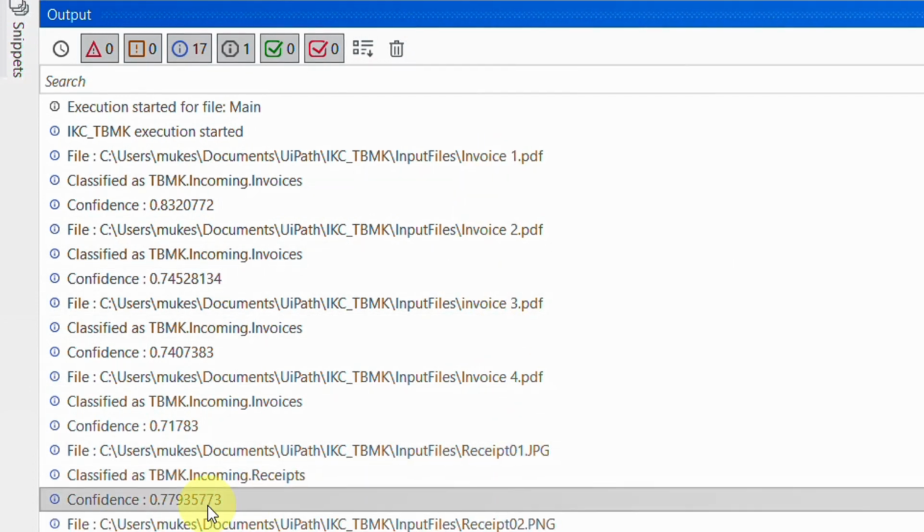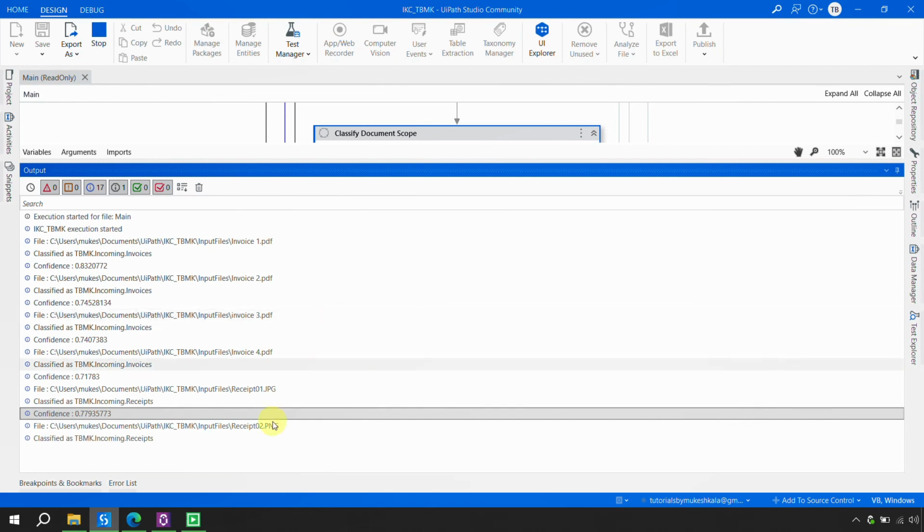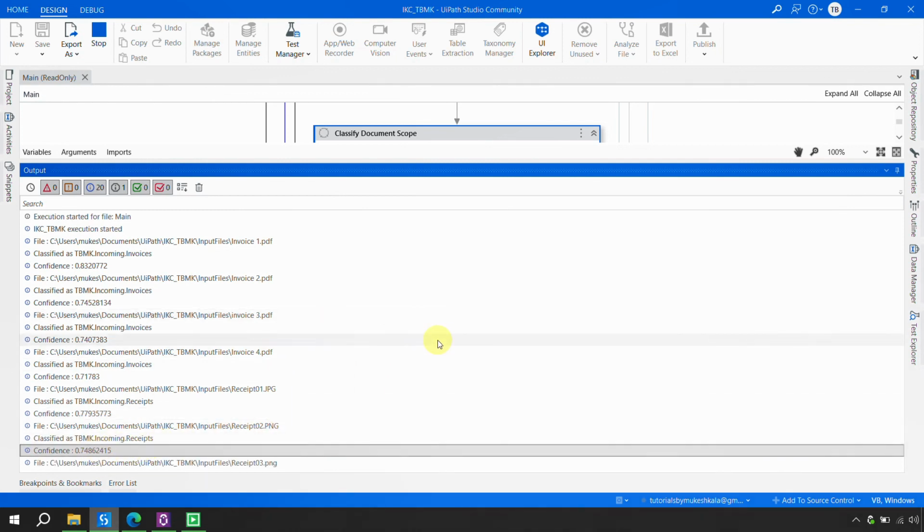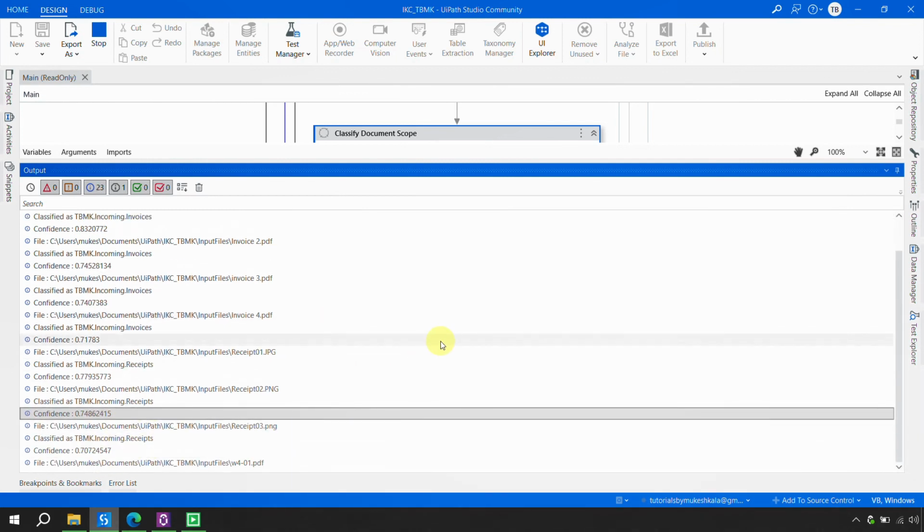Receipt 01, 77% confident that it's a receipt. The second receipt is also 74% confident, and for receipt 3, and so on and so forth, right? Now that is how the intelligent keyword classifier works.